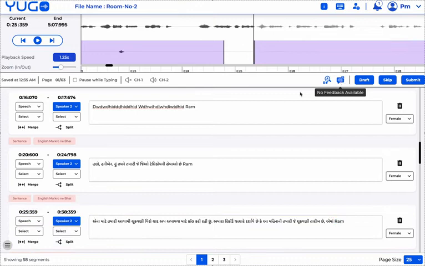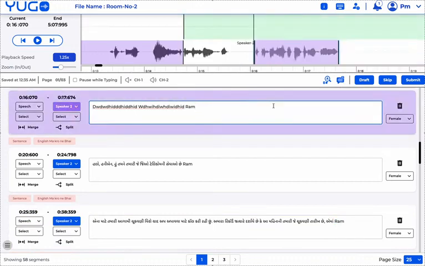In case you are working and you completed, let's say this file is 5 minutes and you completed 2 minutes, and now you don't want to continue and want to do it later, right? So you can just click on draft, and all your work will get saved into the draft tab.